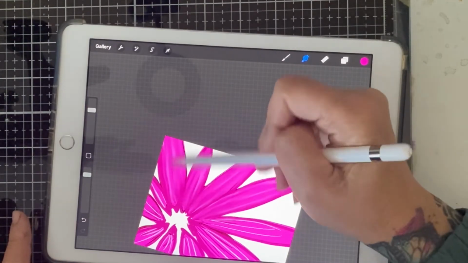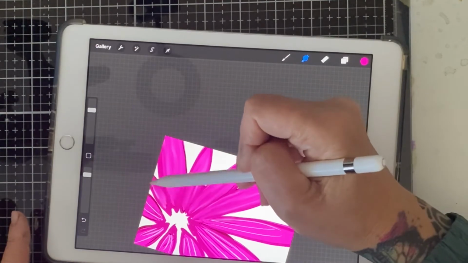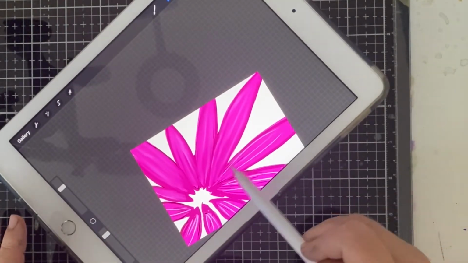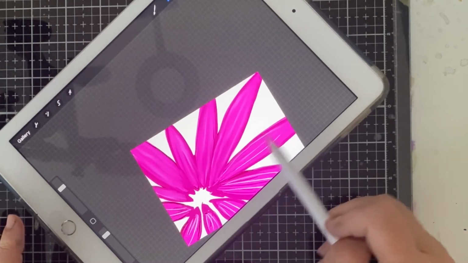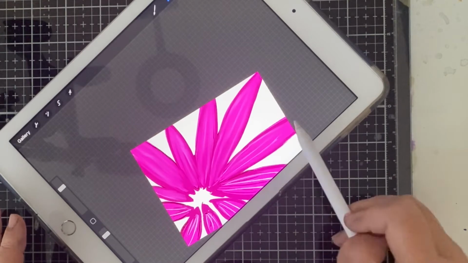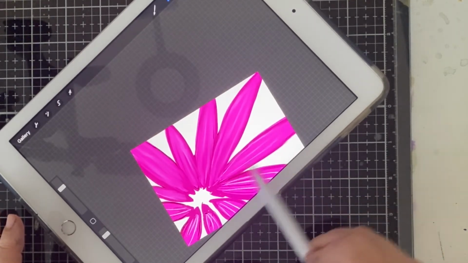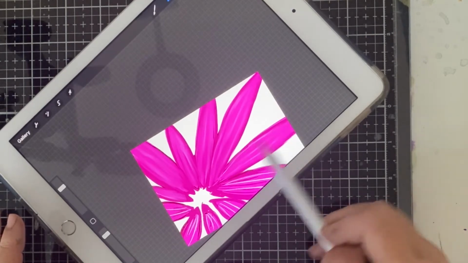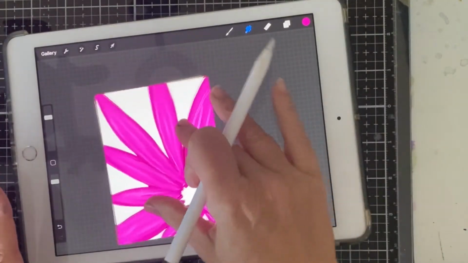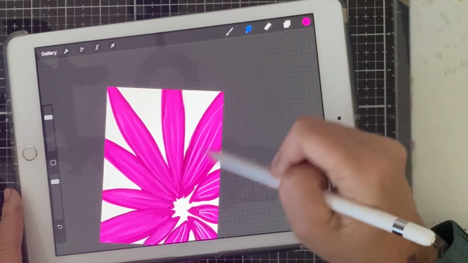You can kind of see how it's just softening everything up. I'm not being too particular yet. Just bringing the dark pinks and the light pinks all together into a kind of nice blended look. We're going to use the spray paint brush to kind of help put some details in a little bit.